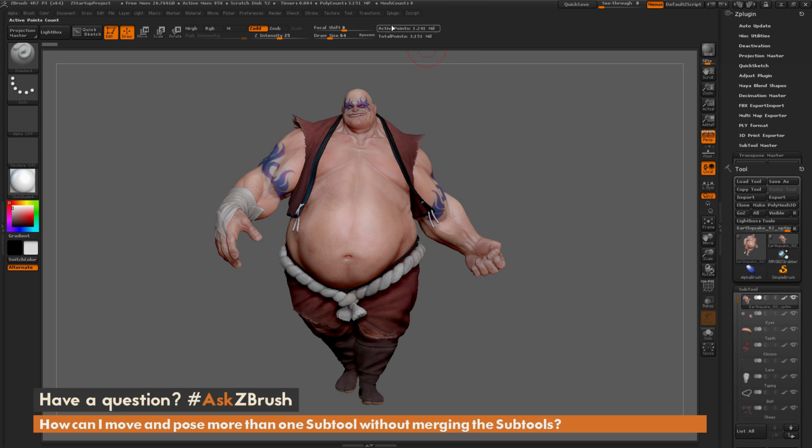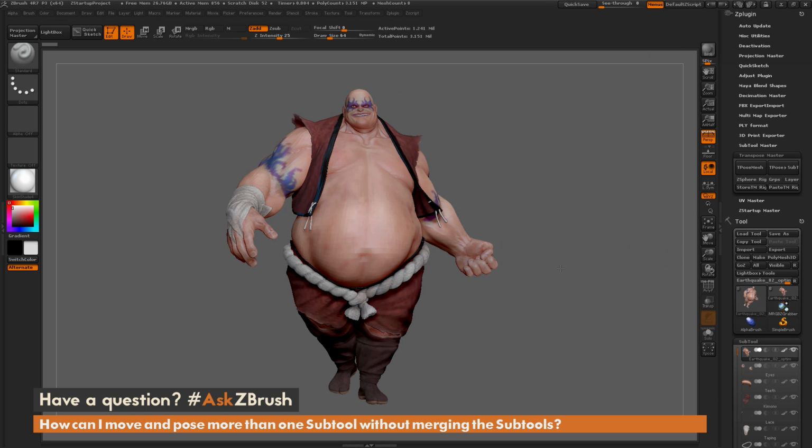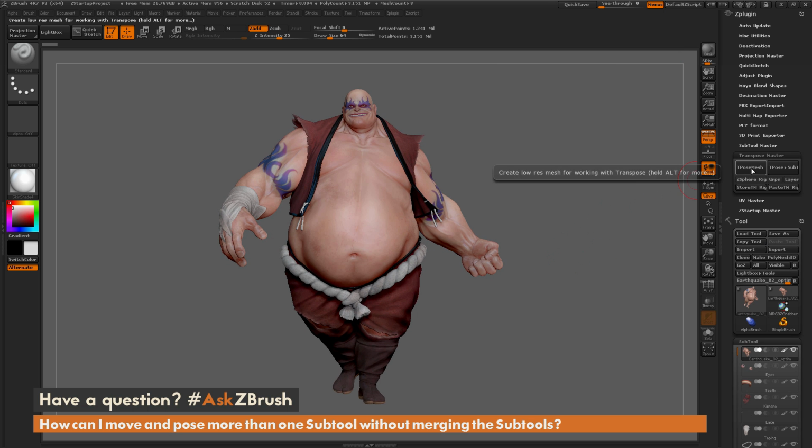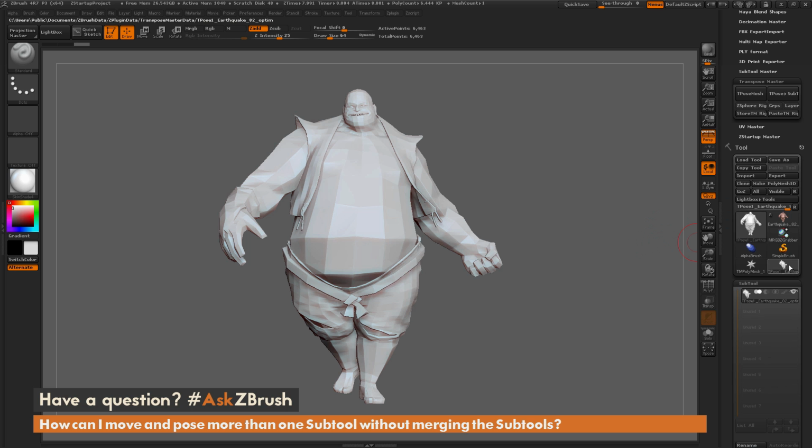I'm just going to click this button at the top. Now it's over here. With Earthquake selected, I'm first going to click this TPose Mesh button. It's going to take all those subtools that Earthquake consists of and generate a version with all of them set to the lowest subdivision. Now I get a new tool created that is all those subtools merged together.